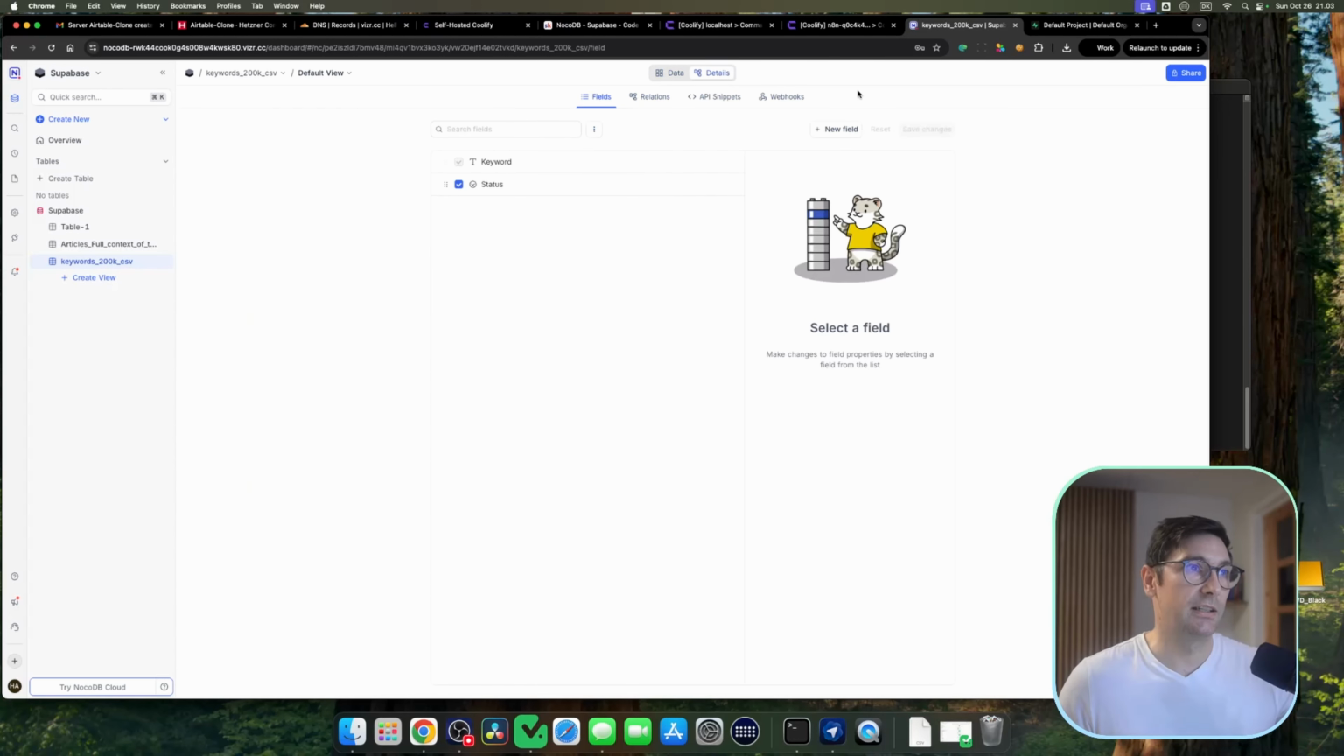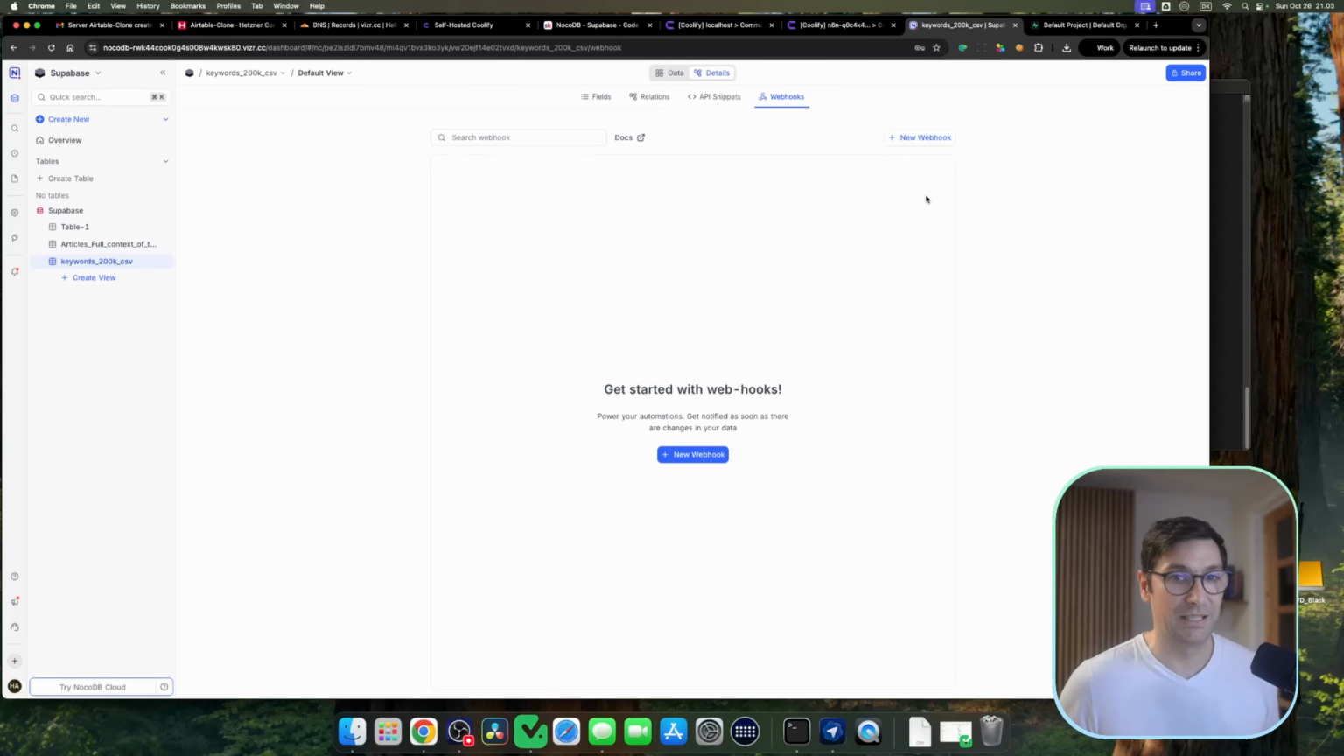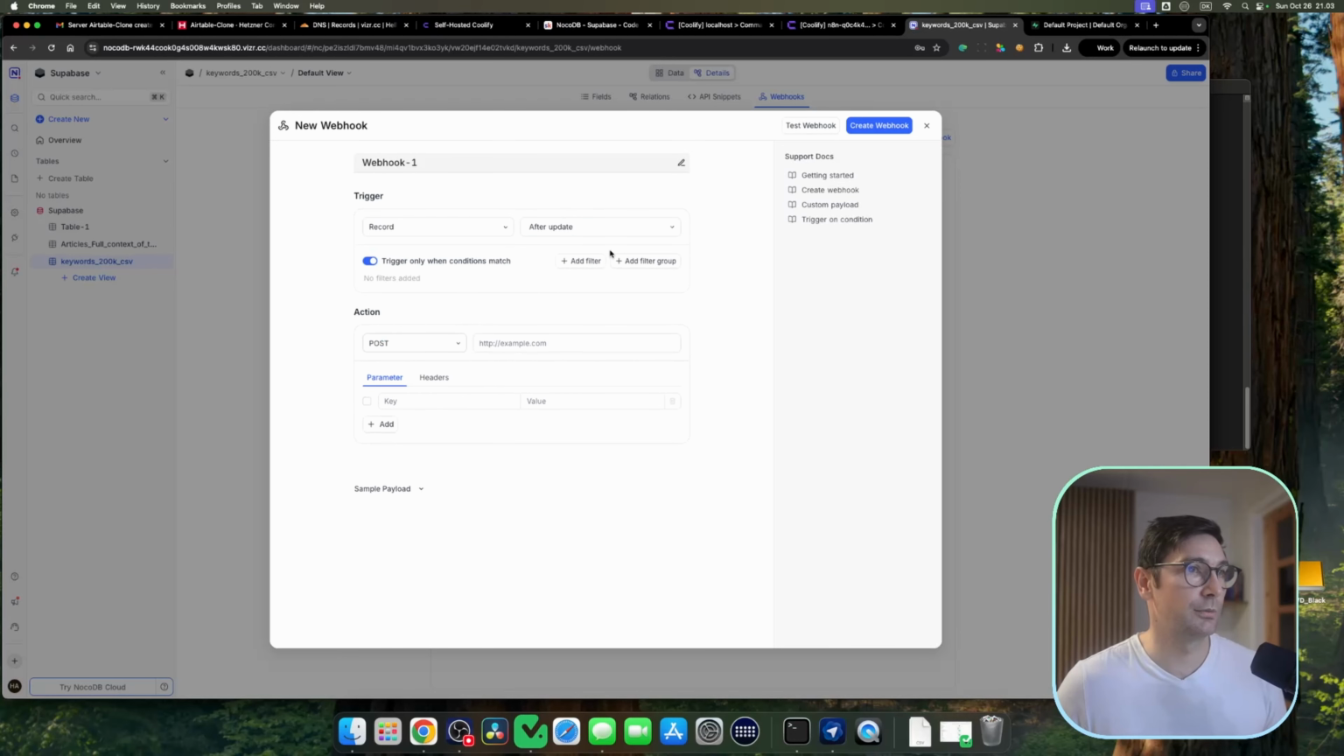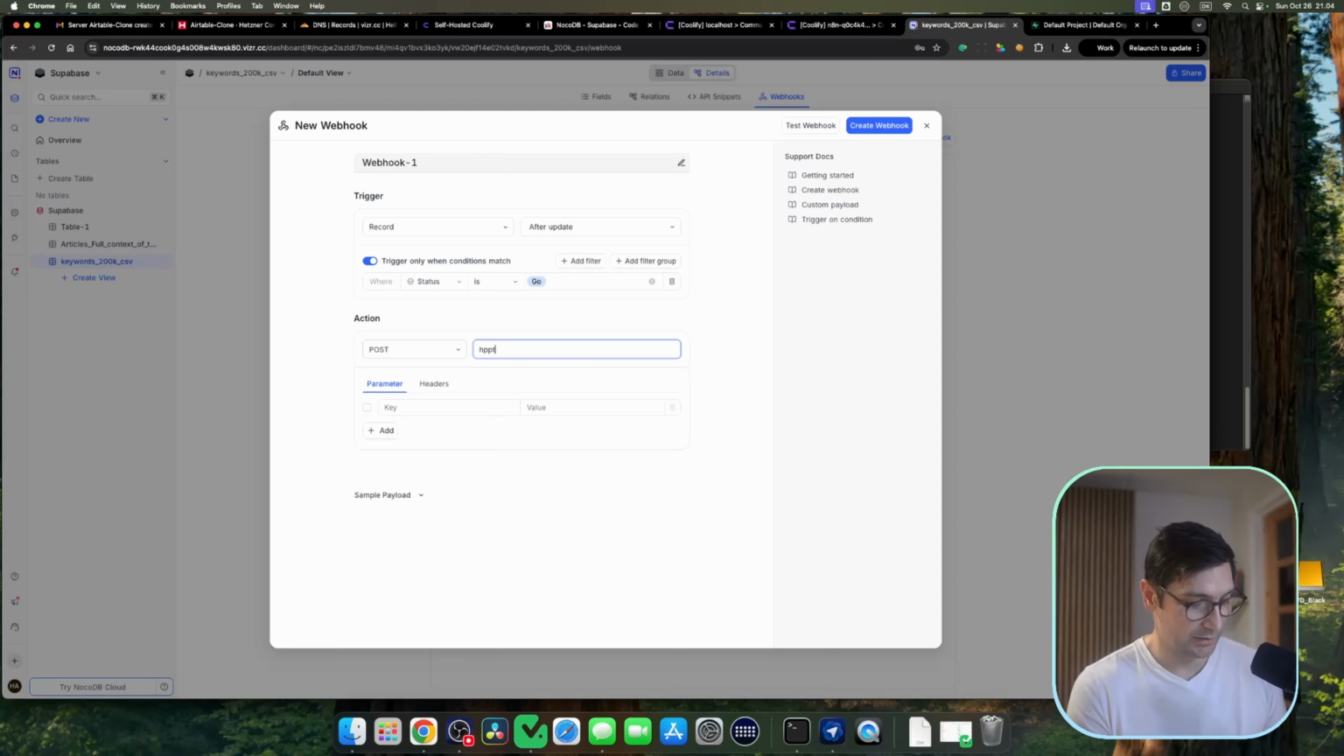And over in details, we can now start to add webhook calls, meaning we can trigger automations. So we can add a new webhook, call this webhook 1. Then on all events, I'm not going to do after insert. I'm just going to do after update. Trigger only when conditions match. And then we're going to say when status is go, we're going to send a POST webhook to https://n8n.io/webhook. We're going to get that webhook from n8n, and that's more or less it.